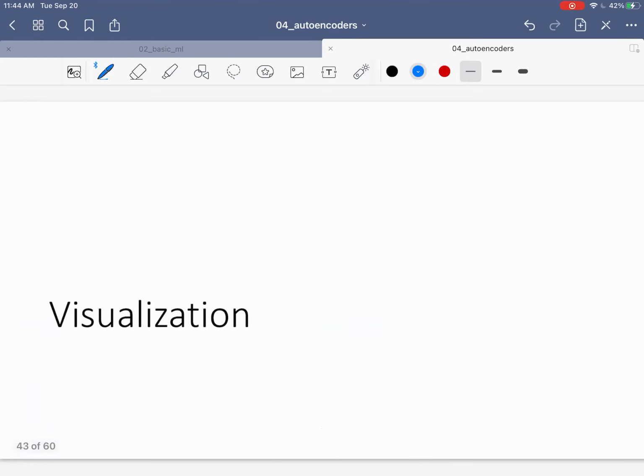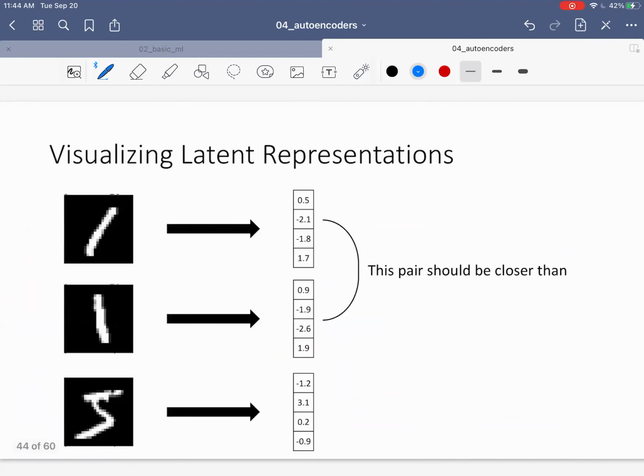Right, moving on to the visualization. So what are we visualizing? We're trying to visualize the latent space learned by the autoencoding model. So here, for example, let's say you're compressing your MNIST digit images, like 1, 1, 5. What we can assume is that when these samples are compressed to the four-dimensional space, samples that looked similar in the original space should still look similar in the latent space.